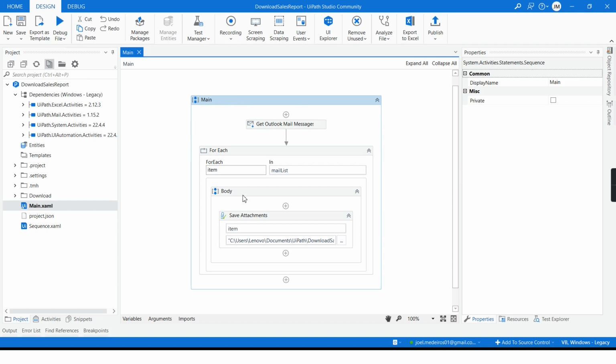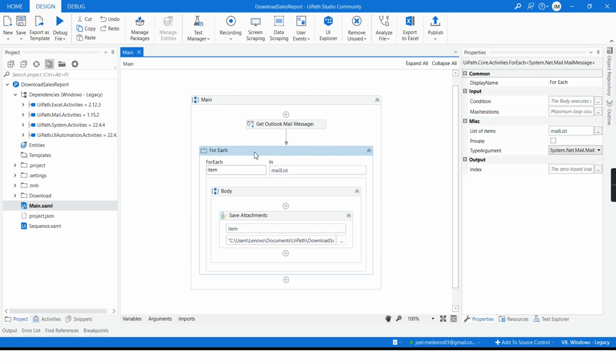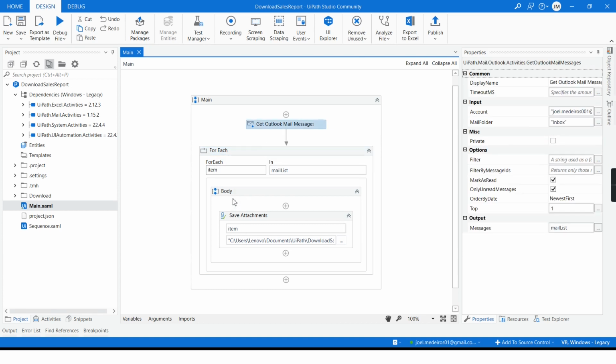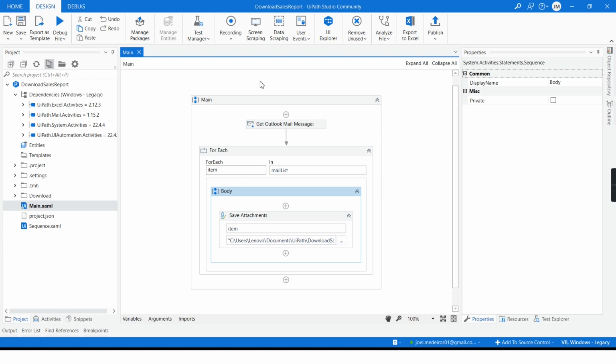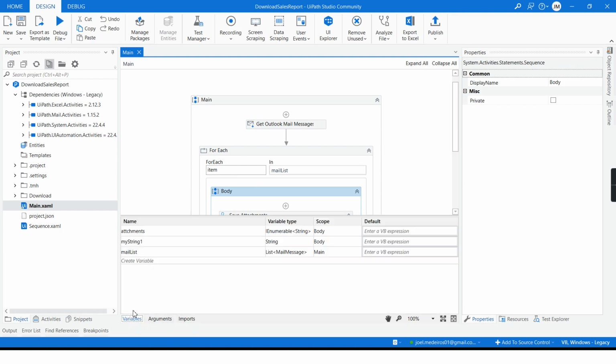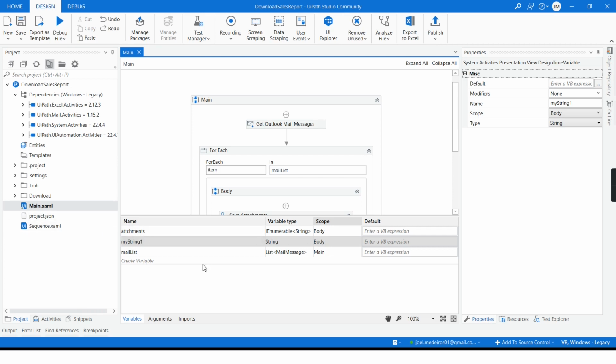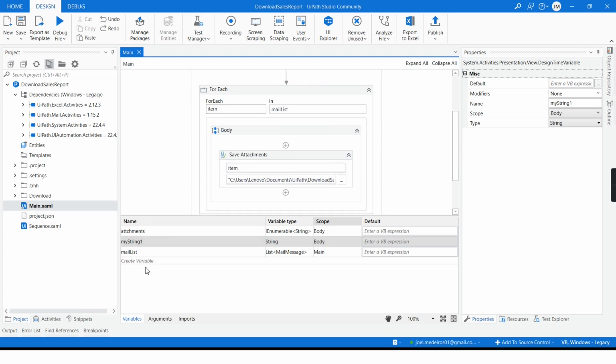However, when I go to the body of my for each, a loop where I am looping through the list of emails that I got from this activity, I have a different scope. And here I can see different variables. I have a string 1 here, and I have these attachments. None of them is in use, it's just for the sake of example.